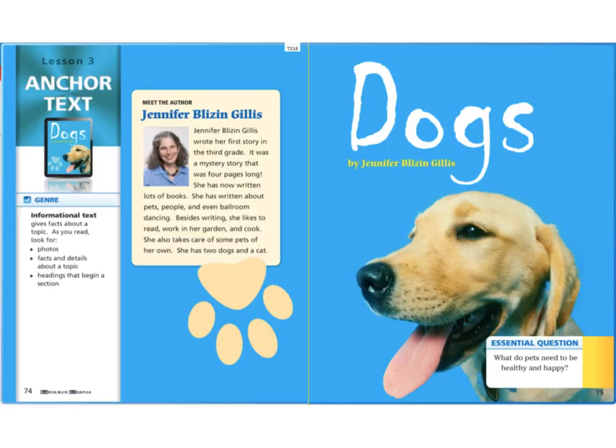Go ahead and turn to the next page in your Journeys book. Today we're going to read another informational text. We were reading informational text in our reading groups yesterday. Remember that informational texts give us facts about a topic. So as we read, we want to look for photos, facts and details about a topic, and headings that begin a section.